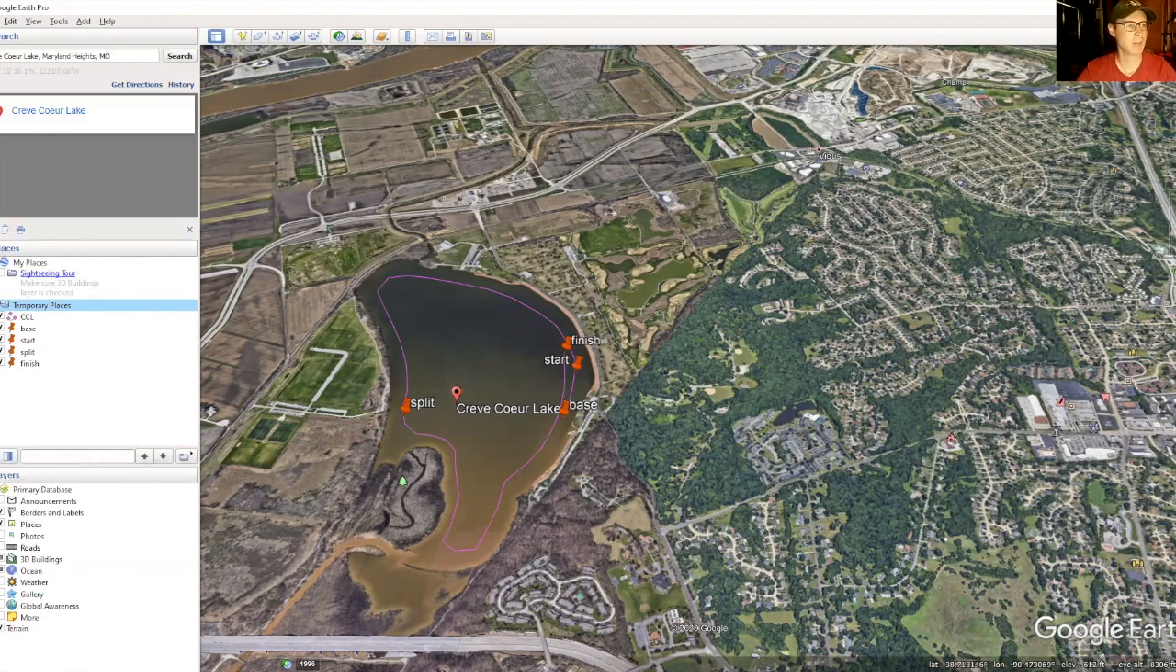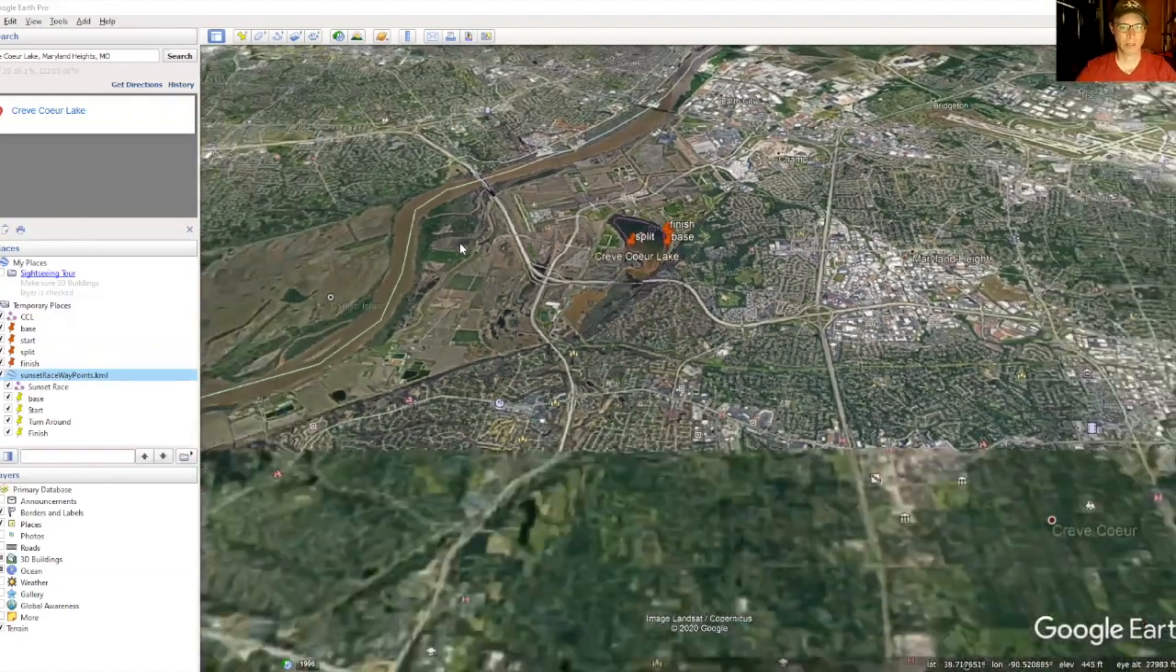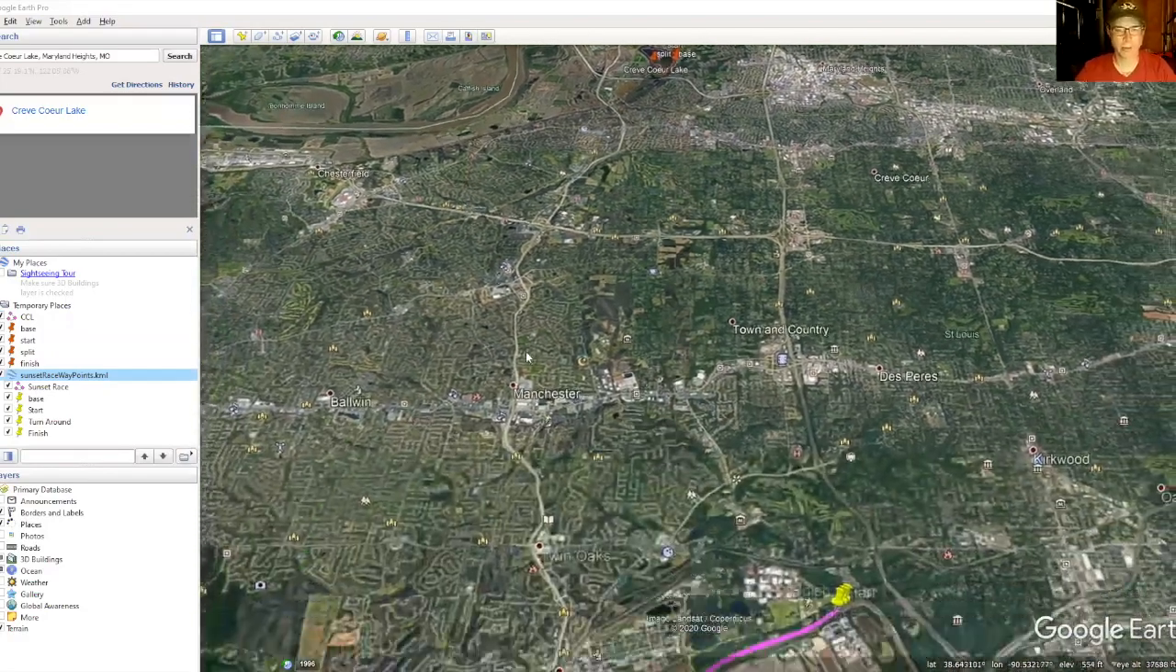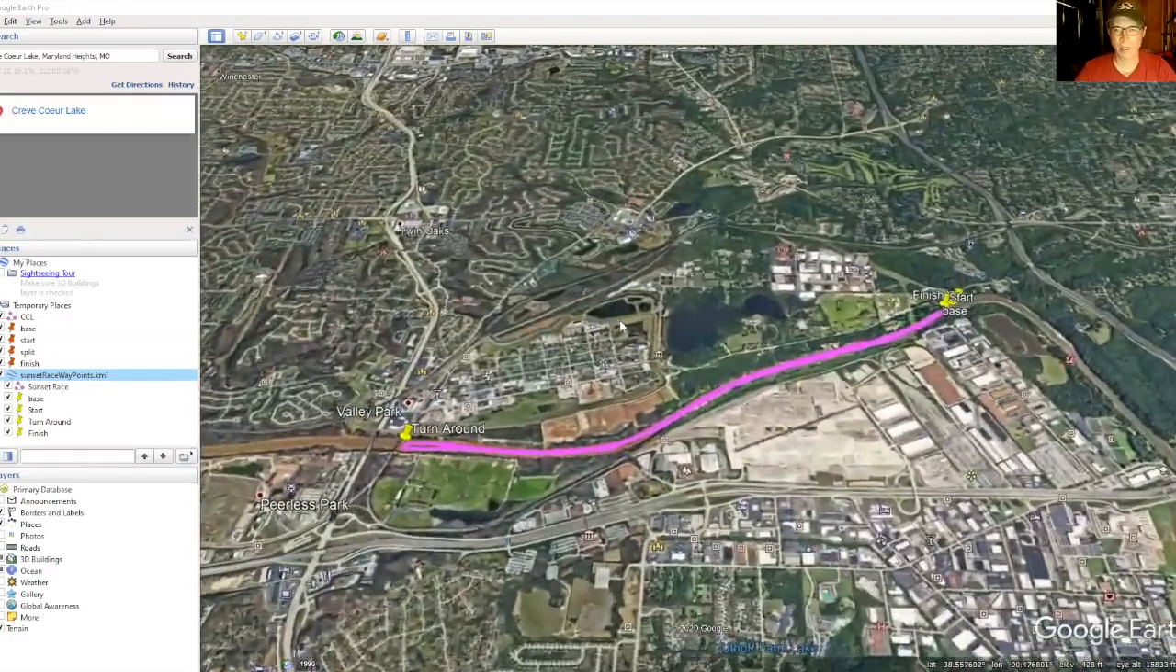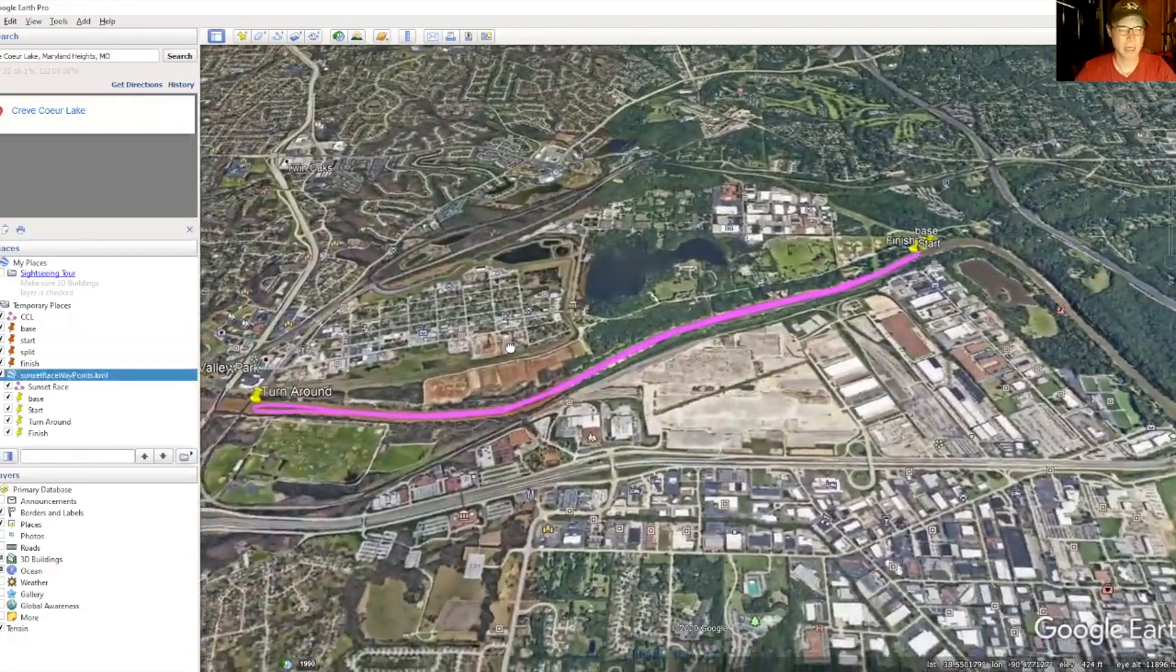So let me open that one up. Let's see, I've got to go find it. Bear with me a second. Sunset race waypoints. Okay, here we go. Okay, so this one is down there on the Merrimack. So Google will fly me there. And I'll tell you about a couple of mistakes I made here.